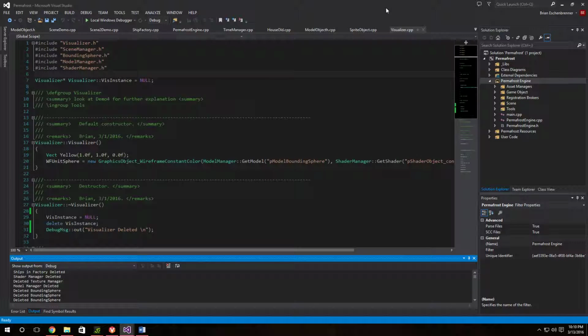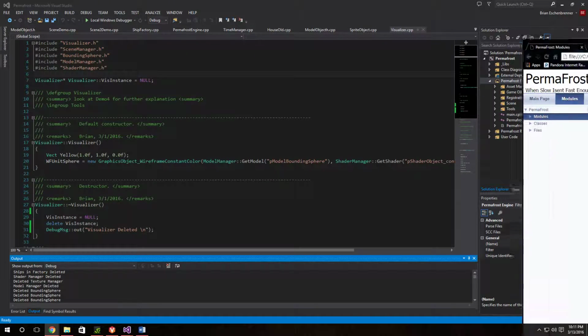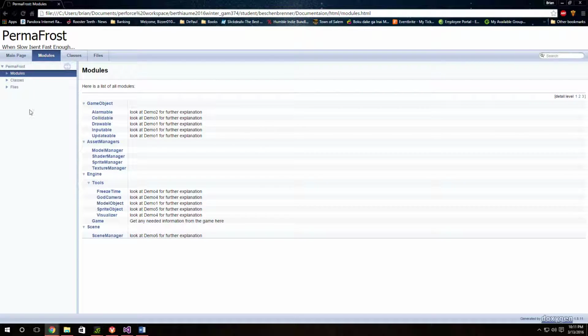So moving on to the next part is the documentation, and then showing off my engine a little bit better with the demo stuff. It's a little bit easier to look through user code wise. So first off, here's what my Doxygen looks like. We've got Permafrost here, and then I have the game object, asset managers, engine, and scene.